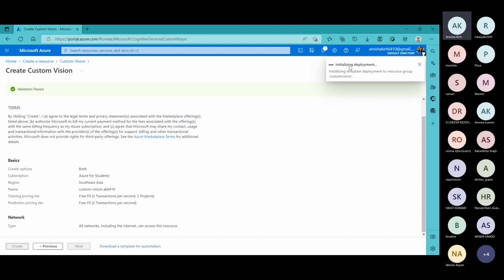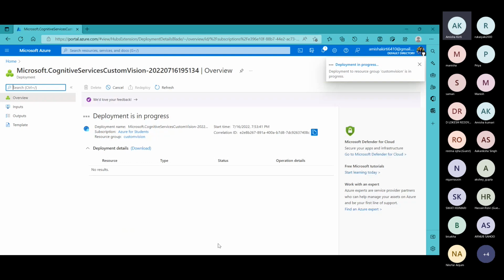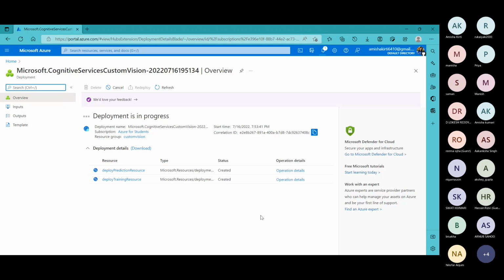It will take a few minutes before our template is deployed. When we are done with the deployment, our next step will be to train the model. For training a model, we will create a project in the Azure platform. The platform will not need any coding experience. We just need to use the GUI interface so that our model is trained.